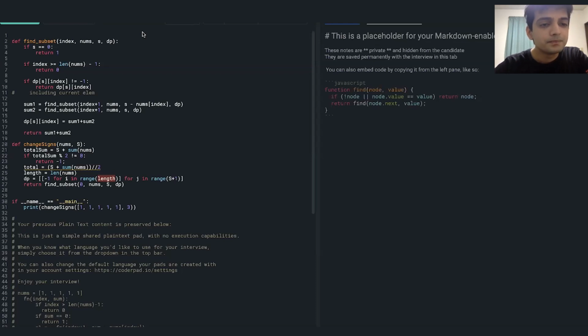So s is equal to 0, then return 1. This is also good. This should be like this only. And if index reaches at, okay, it shouldn't be greater than or equal to actually. It should be greater than. Okay, let's run this now.